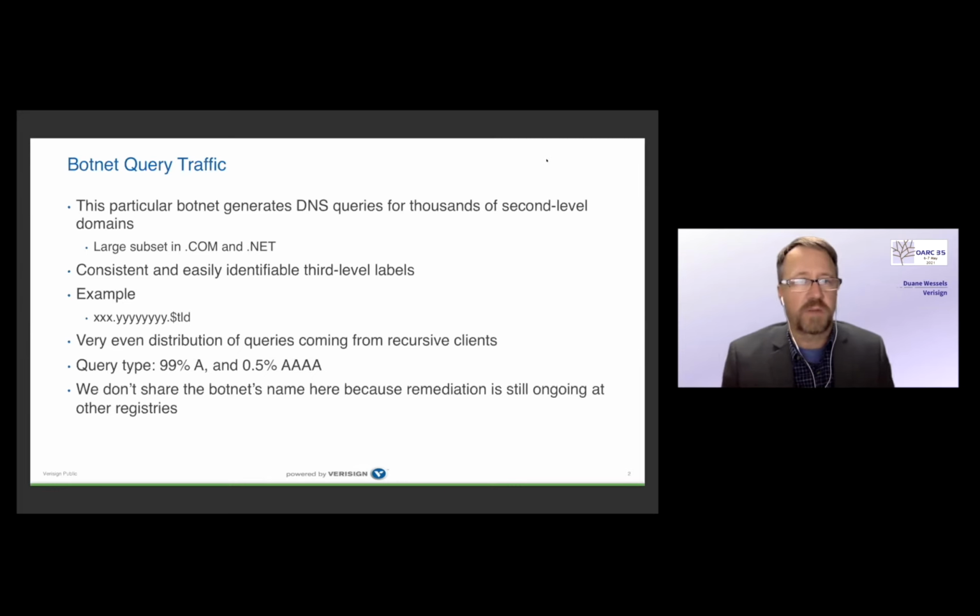We see a really even distribution of queries coming from recursive clients. Most of the queries are of type A, and a very small percent are of type AAAA, and then there's a smattering of other types that you would usually expect. You'll find that some of the things in this talk are unfortunately a little bit vague, and we can't share the botnet's name here yet because there's still some remediation going on at other registries.